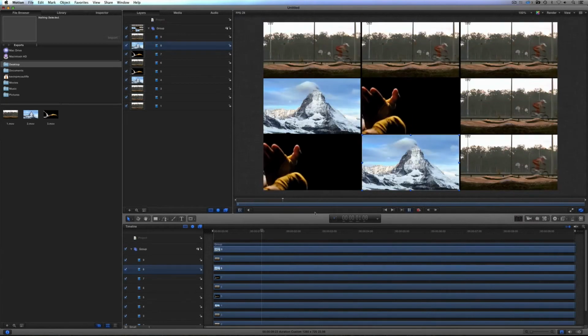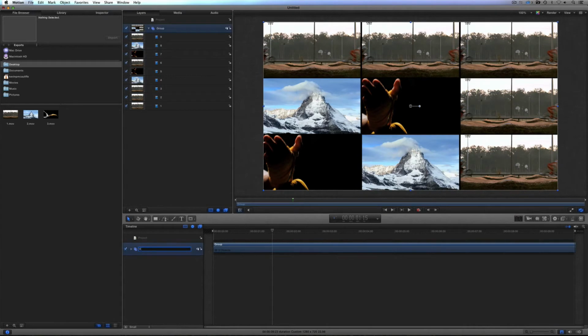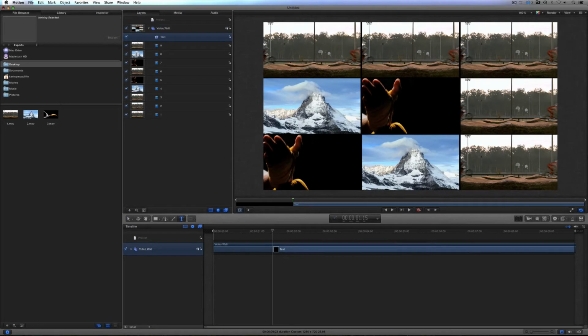Now, of course, at any time, what I could do if I wanted to, I'm just going to twirl my group up here, and we'll just call this video wall appropriately enough. There we go. And what I'm going to do now is I'm going to add my super in here. Since we created one before, why don't we create one again? I'll just select my text tool. Of course, we'll type in video walls rock. Of course, bunch of exclamation marks as usual.